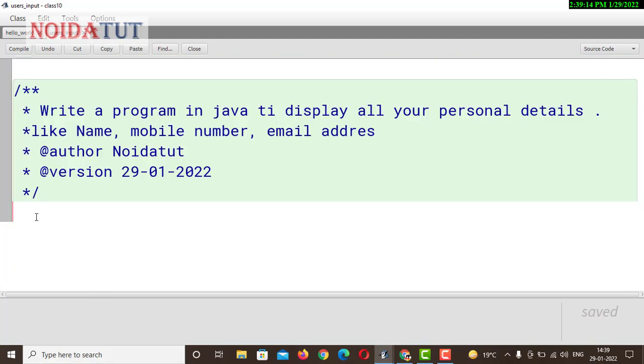Now we are cleaning the entire screen. Now let us write the program. The first thing we do is we make a class. Now see, the first thing which we are going to do is take users input. So for this we are going to use an object to take users input. So for this we will need to import a Java file.